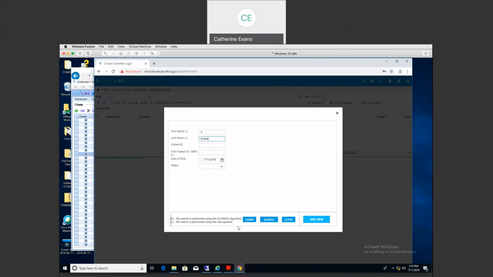Down here at the bottom, I have the option to click on Count. Count lets me know how many records would be returned based on my search criteria. So here, when I selected Count, you see that we have 18 records that would be returned. I can use this as a useful tool to determine whether or not I need to refine my search or expand my search based on the records that are returned.